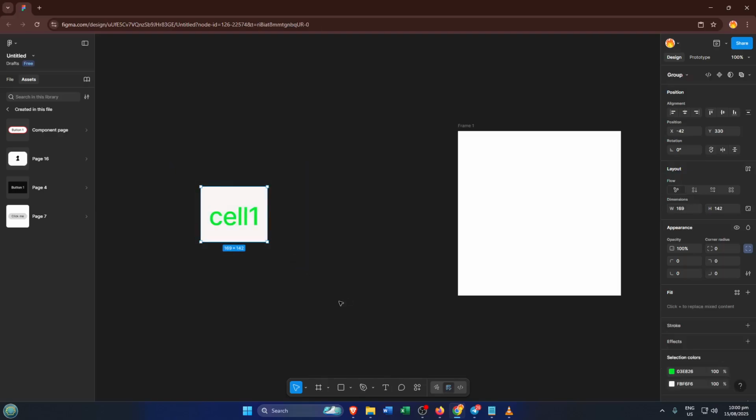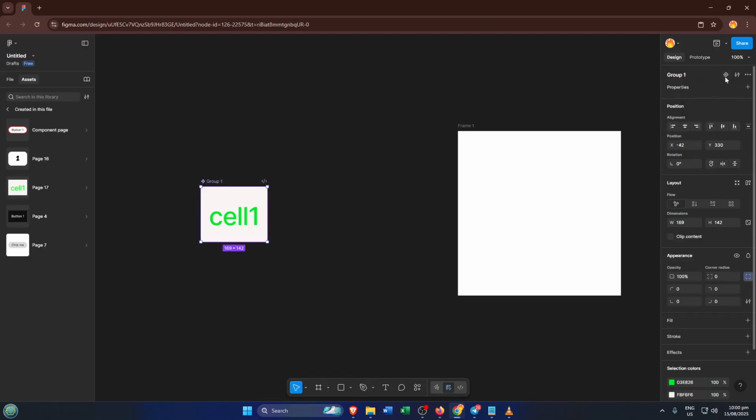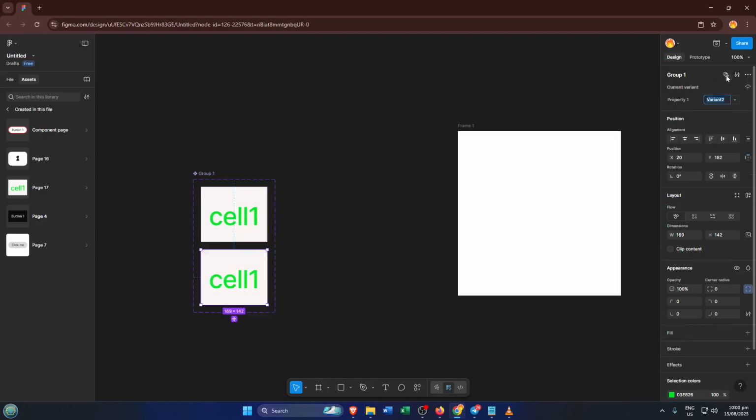With your cell grouped, let's turn it into a component. Components are powerful because they allow you to reuse your work across multiple places in your file and keep everything consistent. Select the grouped cell and create a component. Think of it almost like telling Figma, hey, this design pattern is important. Save it for me. You'll see a purple outline appear and your component is now ready for the next big trick, variants. Variants are where the real interactivity magic happens.